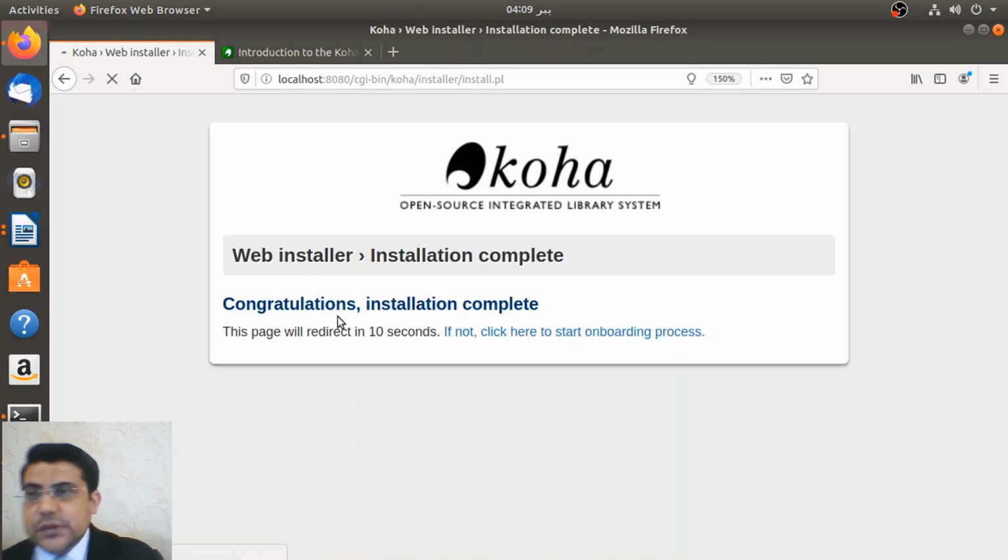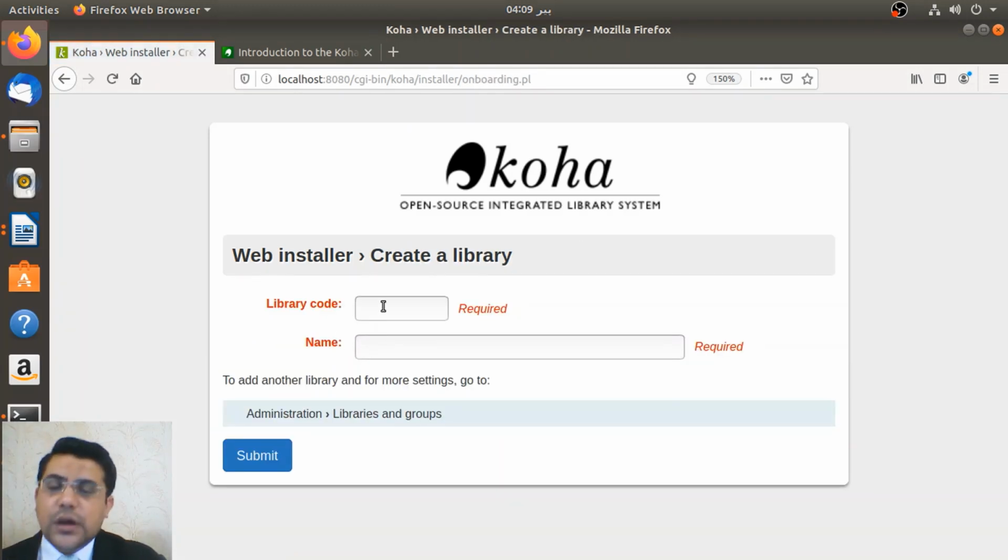There you need to work on Koha onboarding tools. Onboarding tools is to set up your library as an administrator. So we can select the library, whatever library we have. For example, we can write the library code. Code is very important to remember, and the library name. For example, my library name is just an example.